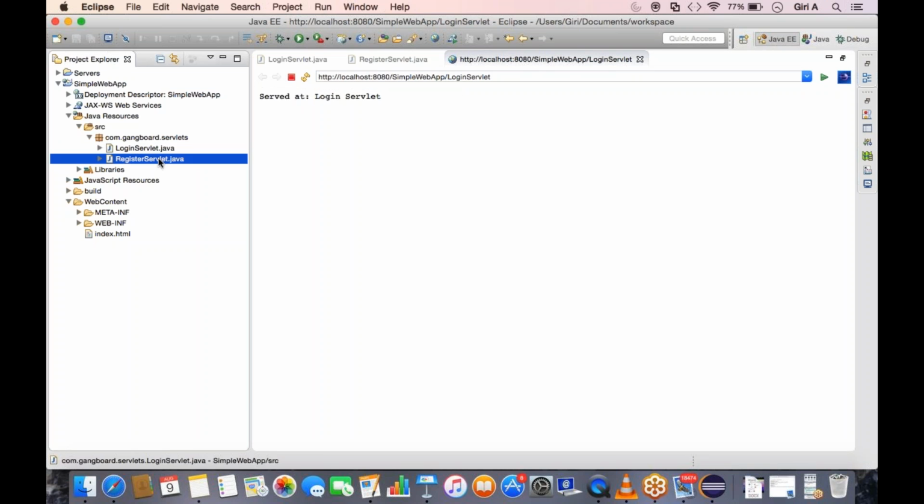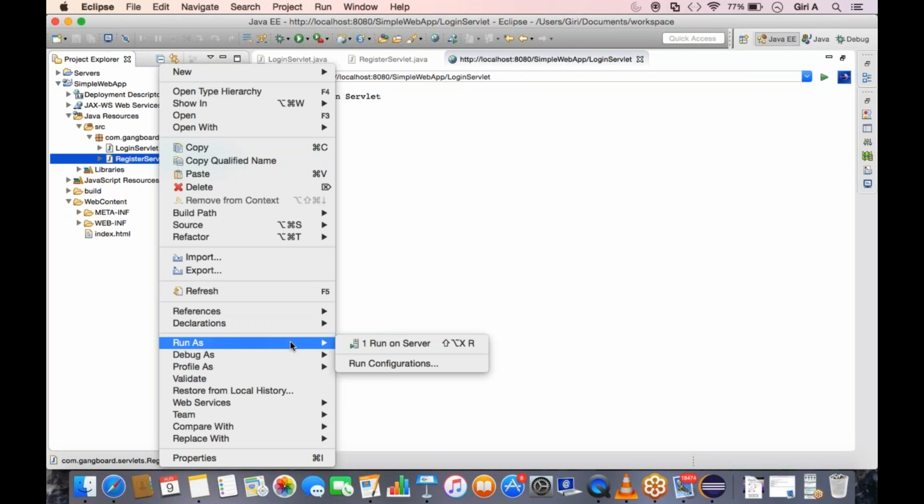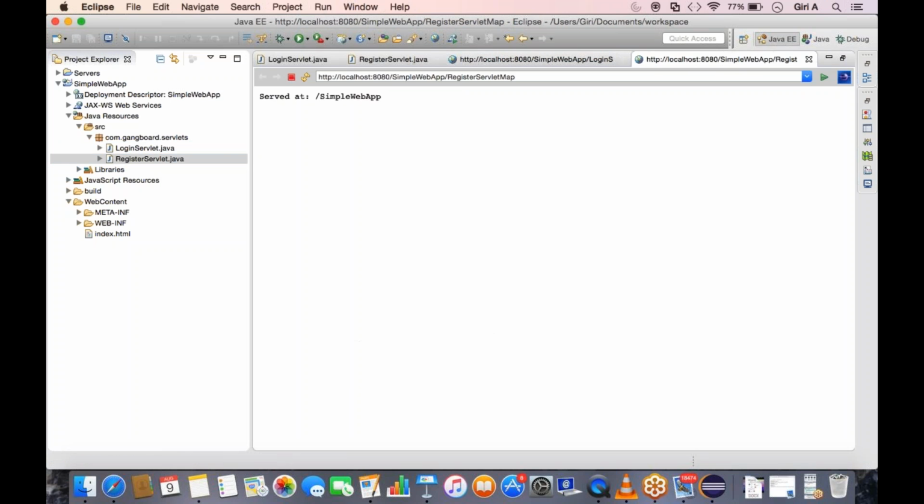If we run this register servlet, you can see here it has the register servlet map which we modified in the URL, and it goes to that particular Java file. Okay, this is a simple servlet, how it is invoked, and what URL mapping it is for.